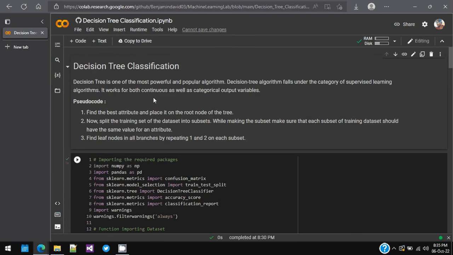The decision tree algorithm is a most powerful and popular algorithm, and it falls under the category of supervised machine learning algorithms, and it works best for both categorical and numerical output. The pseudocode for the decision tree algorithm is that first we need to find the best attribute and place it at the root node of the tree. Next, we need to split the training set of the dataset into different subsets, while making sure that each subset of the training data has the same value for a particular attribute. So we are splitting based on the criteria of the value from the attribute.